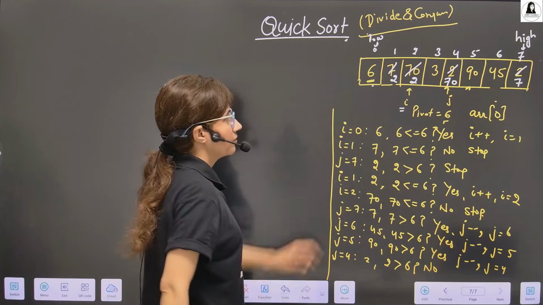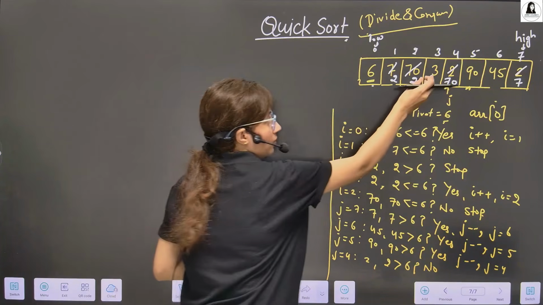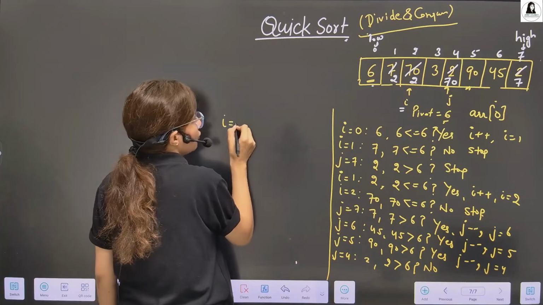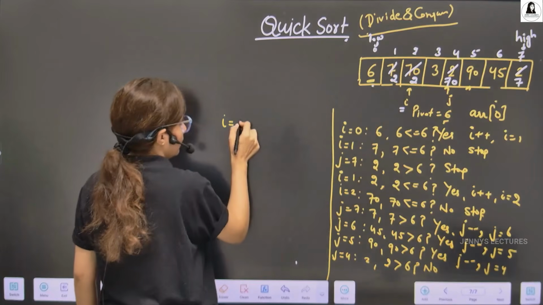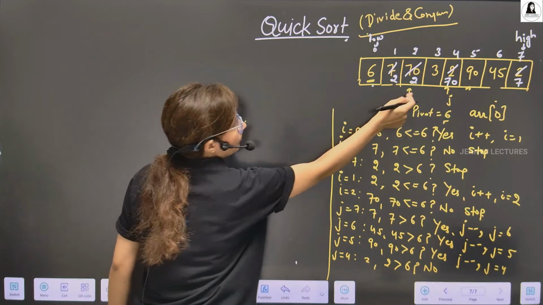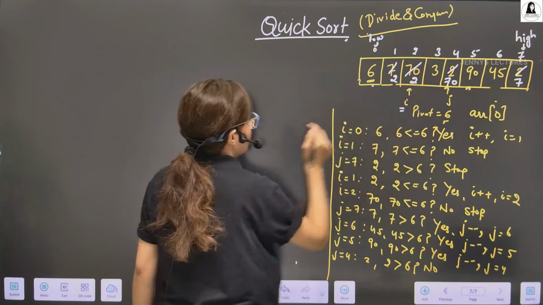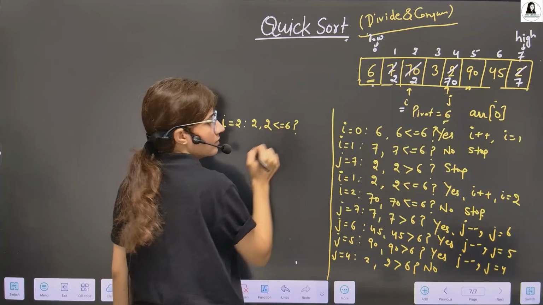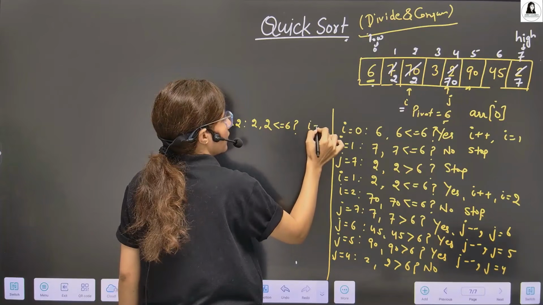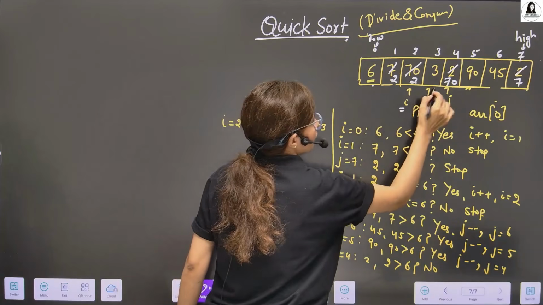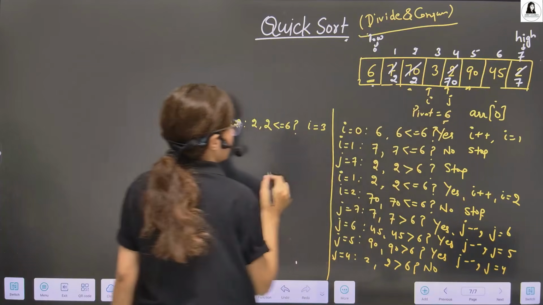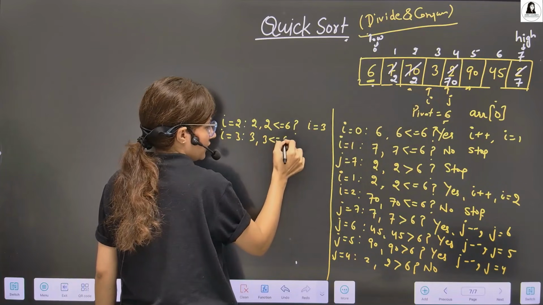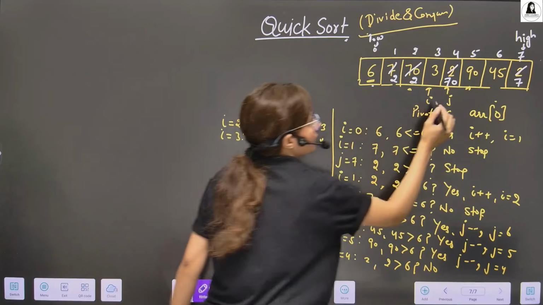Yes. But we still do not stop. We again check because we still have a few more elements left. When to stop, I'll tell you. Now again check. Now i is the same. i is 2. At 2 I have now 2. The element is 2 after swapping. So is my 2 less than or equal to 6? Yes. Keep moving. i plus plus. i becomes 3. So now i is here. At i equal to 3 I have 3. 3 less than or equal to 6? Yes. Again move. i is equal to 4. Now i is here.